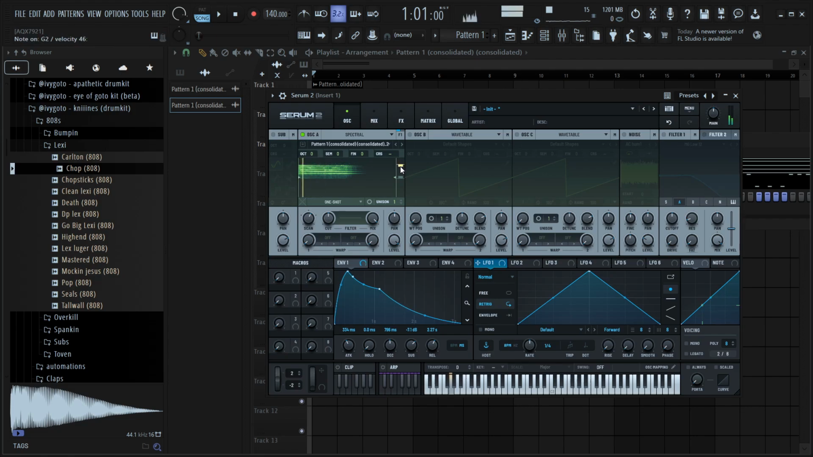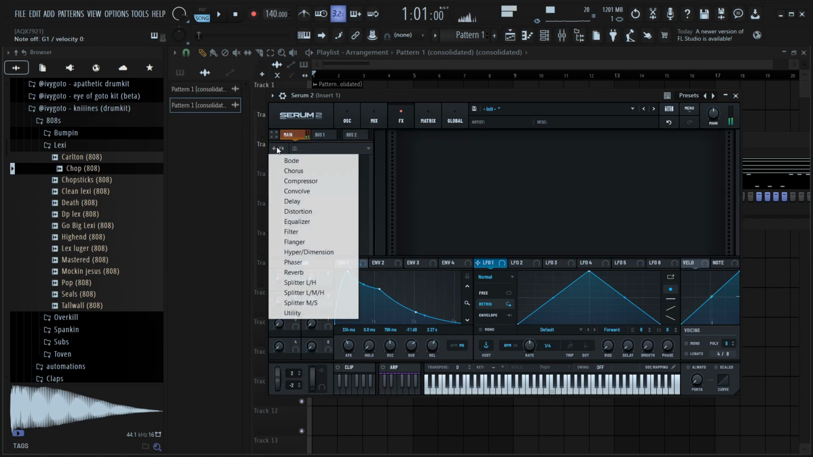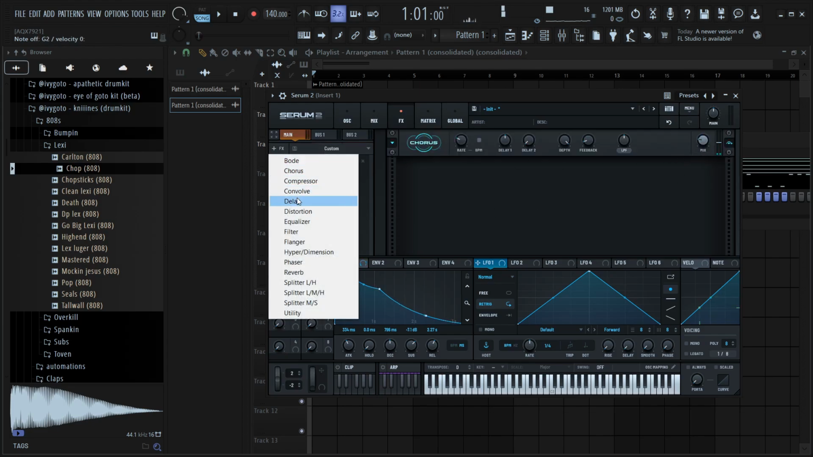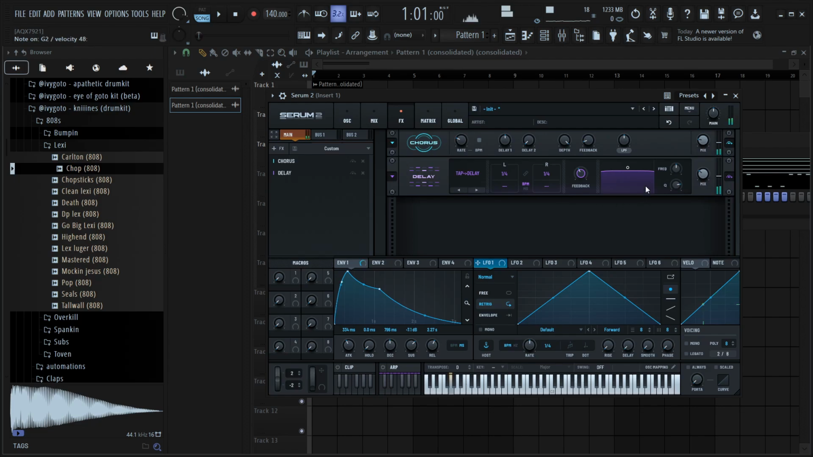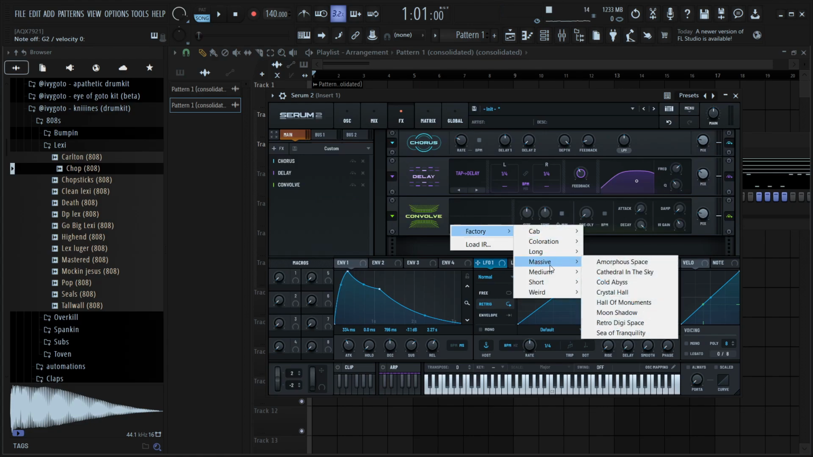So I like having the filter cutoff pretty high. It gives a weird closeness, ambience wise. So just add some effects, a little bit of chorus, a bit of delay, some convolver, like some reverb.